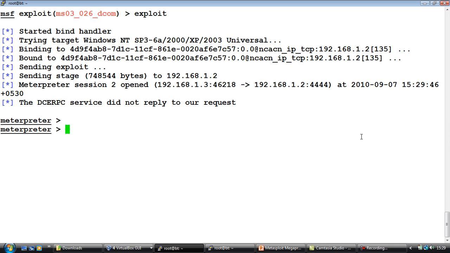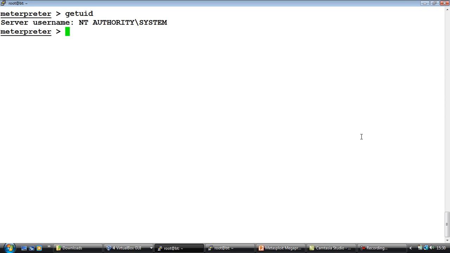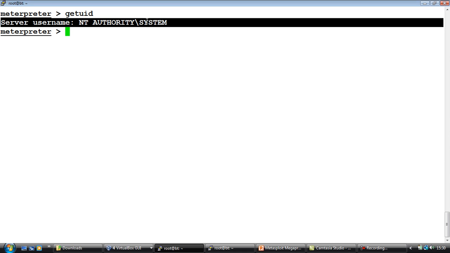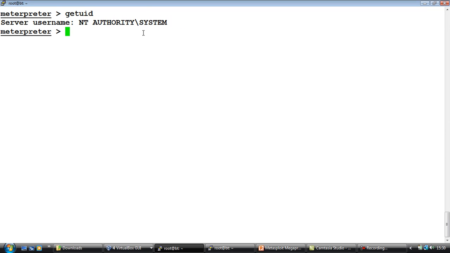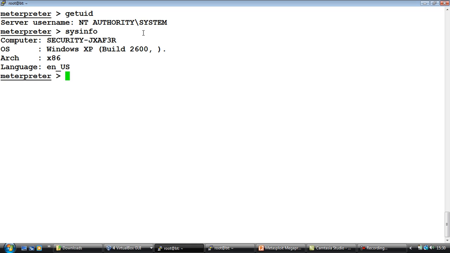So the first thing we need to do is actually figure out who we are. And if you remember the previous couple of videos, that is easily done using getuid. Now this is great because we are the SYSTEM account and this actually gives us a huge amount of power and privileges on the remote system. The second thing is probably to understand a little bit more about the system using the sysinfo command. This gives us the computer name as well as the operating system it is running. So looks like this is running an ancient version of Windows XP.